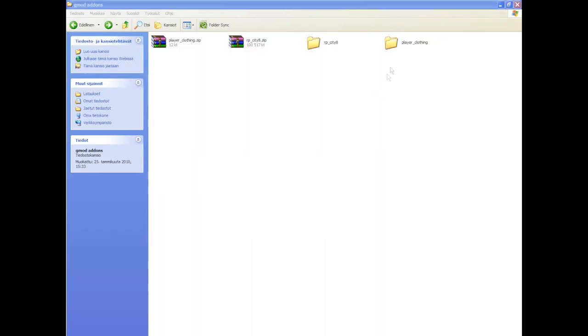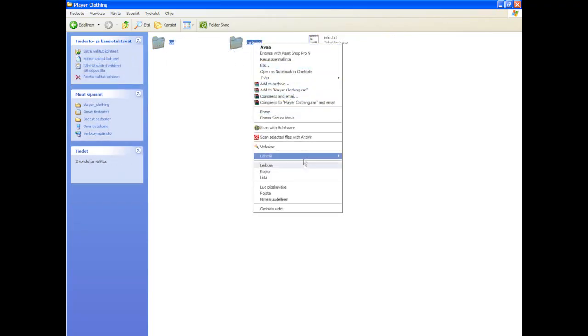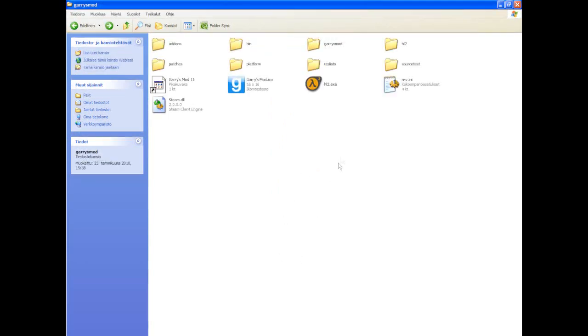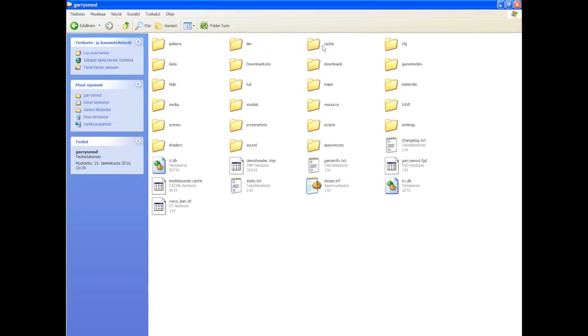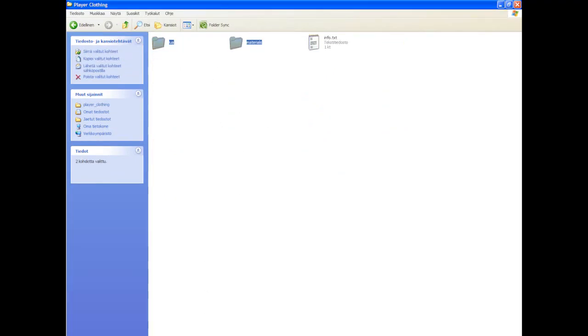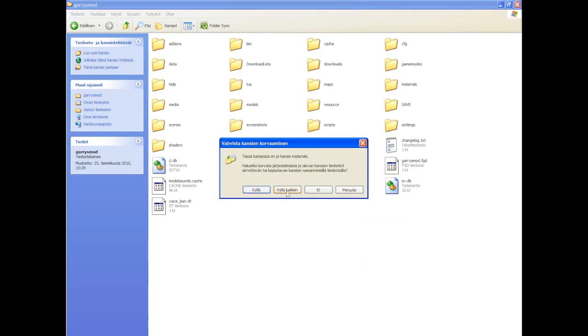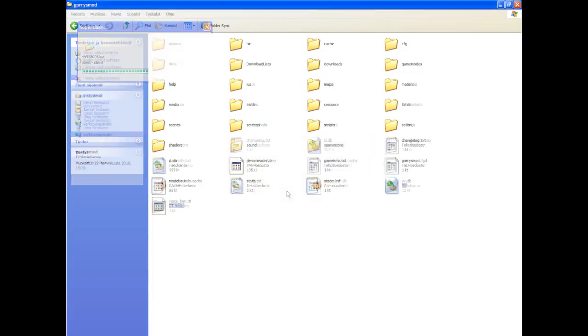Here's another example. There's usually folders in there when you extract them. Just copy all the folders. And again go to the same Garry's Mod folder. And here you will see folders with the same name we're trying to copy. Paste the folders here and if it asks about overriding or anything else, choose yes.